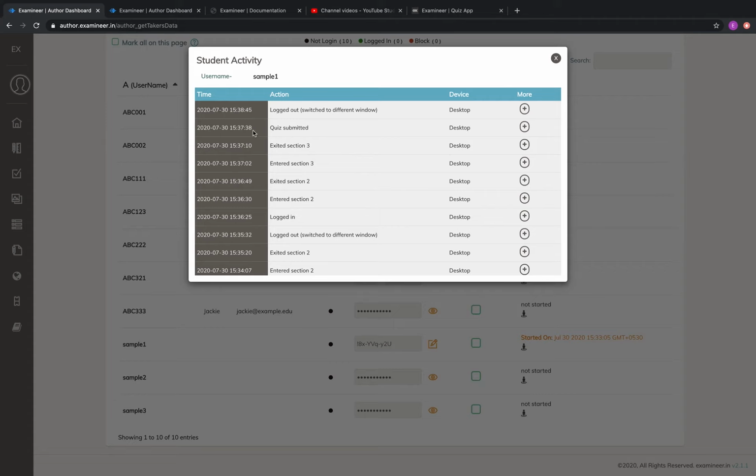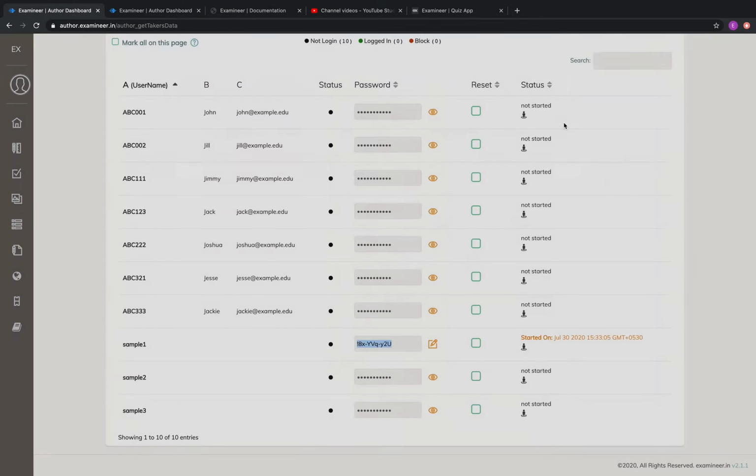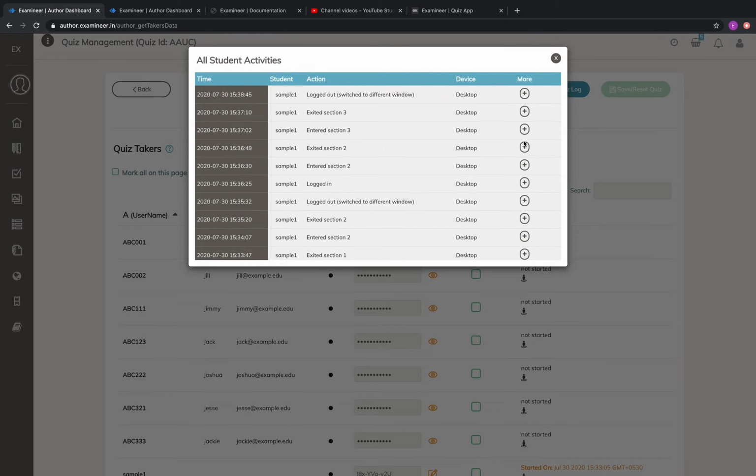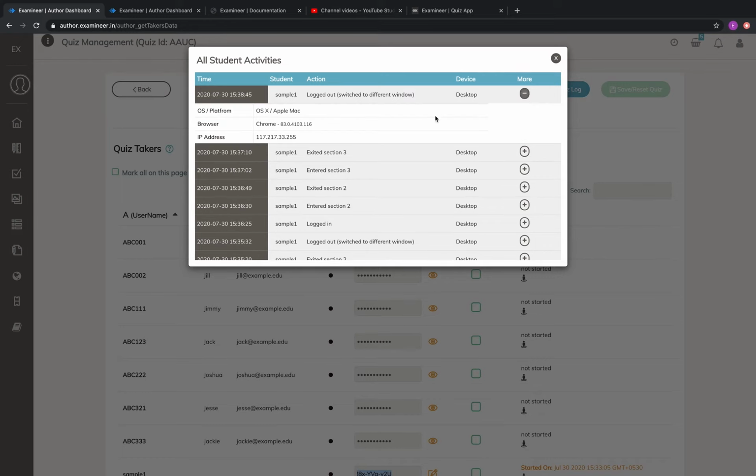And it shows me that the student has submitted the quiz at this time, and then he logged out. Okay, there's also a quiz log button. If I click on this, it also gives me live updates of all the students in the class. So if multiple students are logged in, this will keep updating, and you'll see which student is doing exactly what at what time. And if you click on this plus button, you'll be able to see where they are connected from, what operating system and what browser they're using.